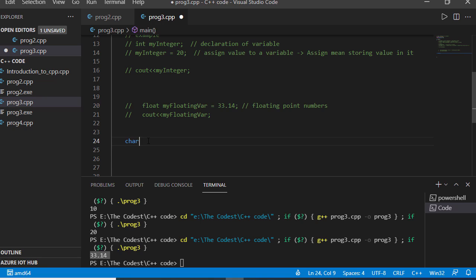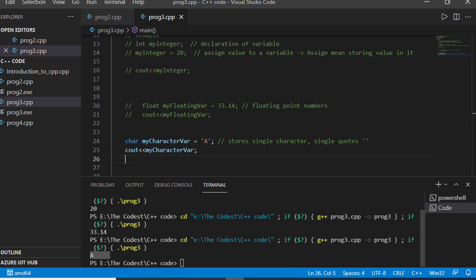The next type that I have is char. The char type of variable stores a single character. So char, my character variable, and in single quotation marks I write the value of the variable. So this can store a single character, and the character is in single quotations. So this is the rule for it. And if I print this, then I get a single character. So in this case it's A, so we got A on the screen.